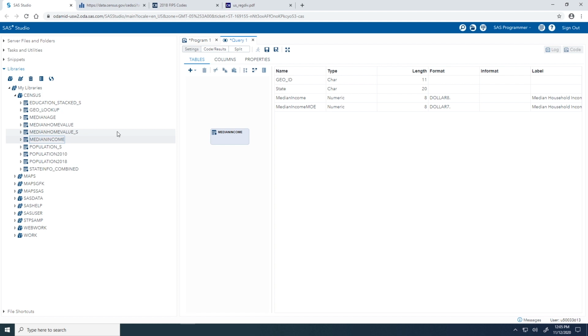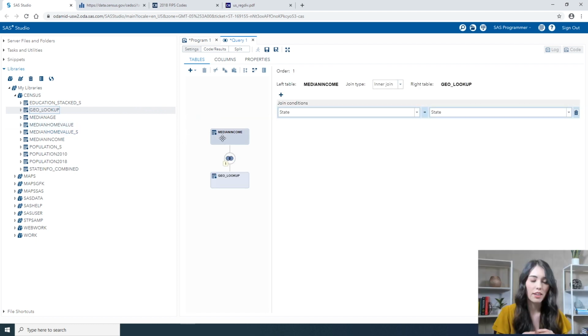To join the geography lookup information with the median household income values, from our census library, this time I'll drag the geo_lookup table on top of the median income table. A join is automatically created if the tables include columns with matching names and data types. So in our case, a join was automatically performed on the state columns.